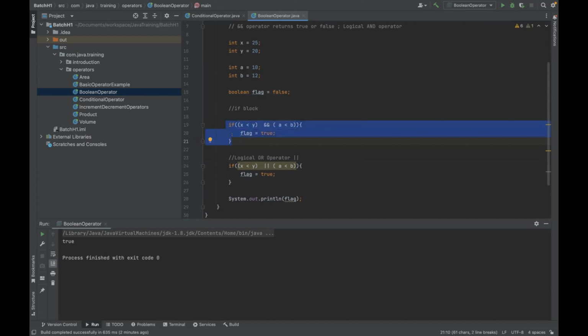No, see, now the statement is not true, right? See, double ampersand is used to basically return true. It means this is the logical AND operator. Logical AND operator will return true only when both the conditions are true. So now if you see condition 1, X is less than Y, this is not true, right? Because my X is 25 and Y is 20. So this condition is false and this condition is true. But you know that both the conditions need to be true in order to return true.